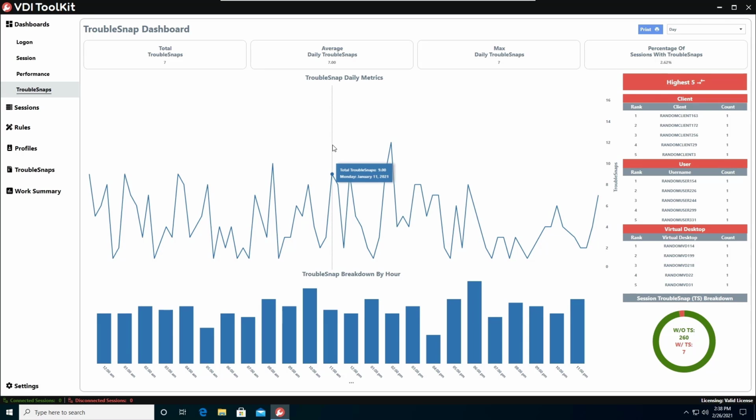And this can help you in identifying trends. If there's been an uptick recently, what's going on? Why are more people having problems with our virtual desktops in our environment?